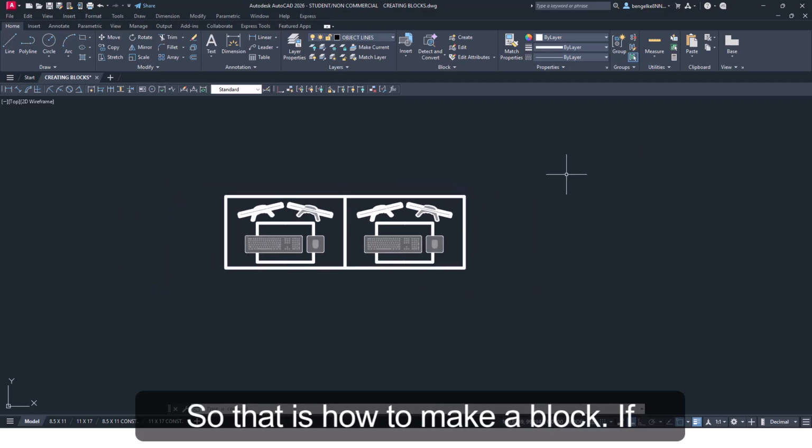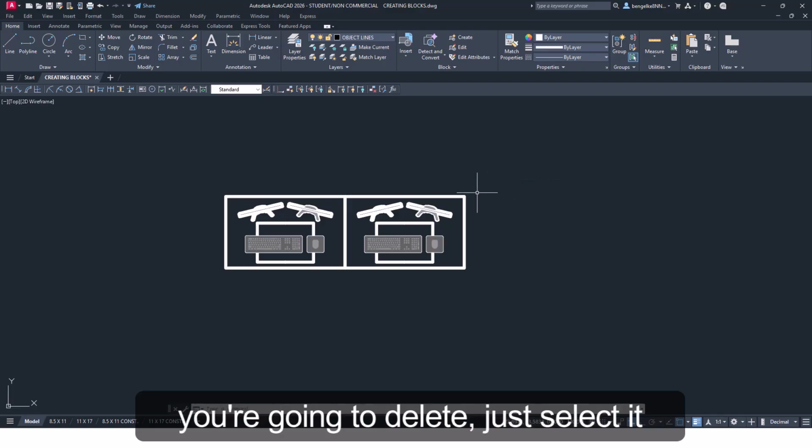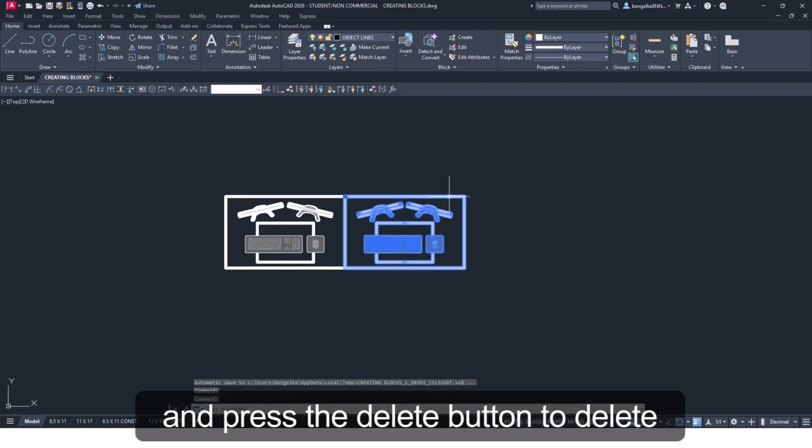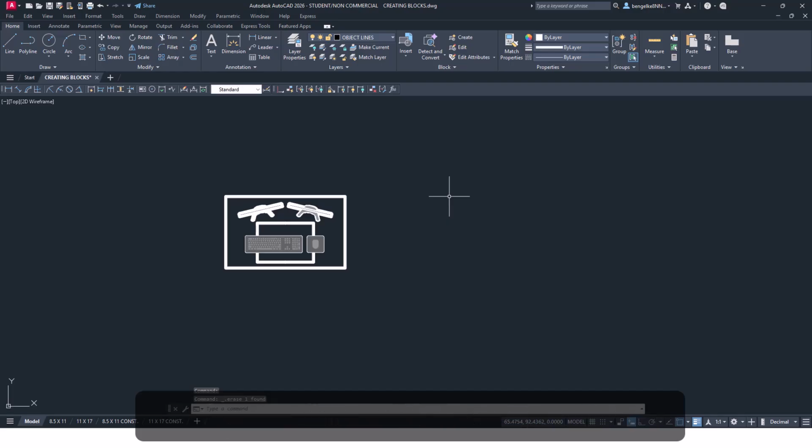So that is how to make a block. If you're going to delete one, just select it and press the delete button.